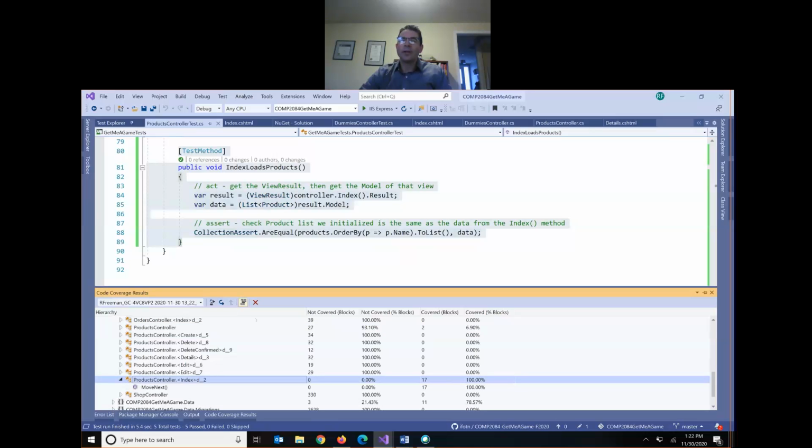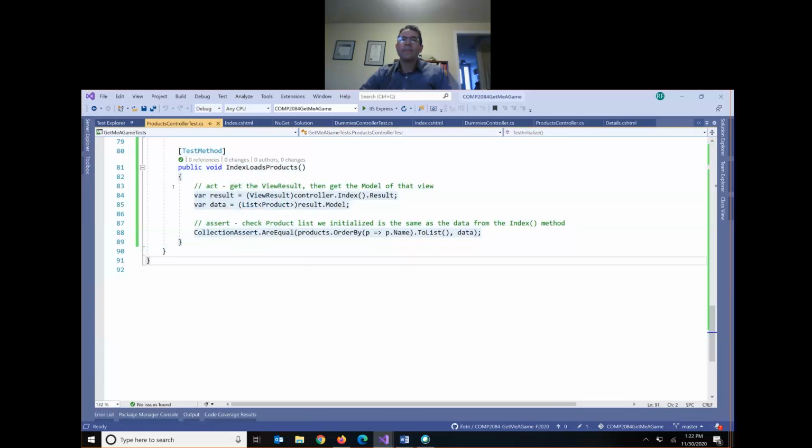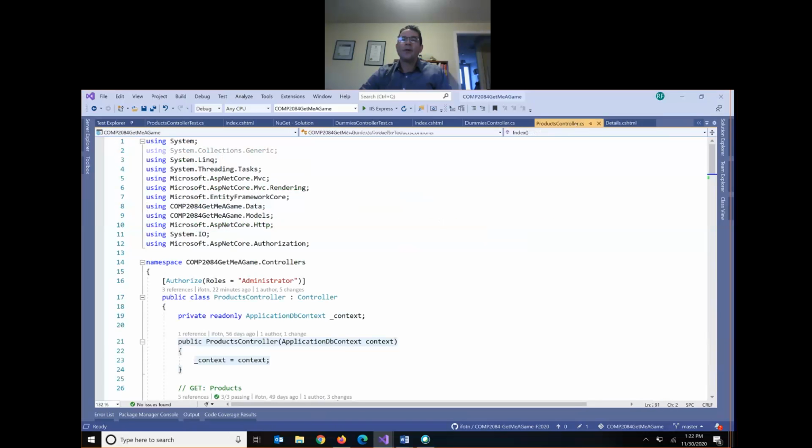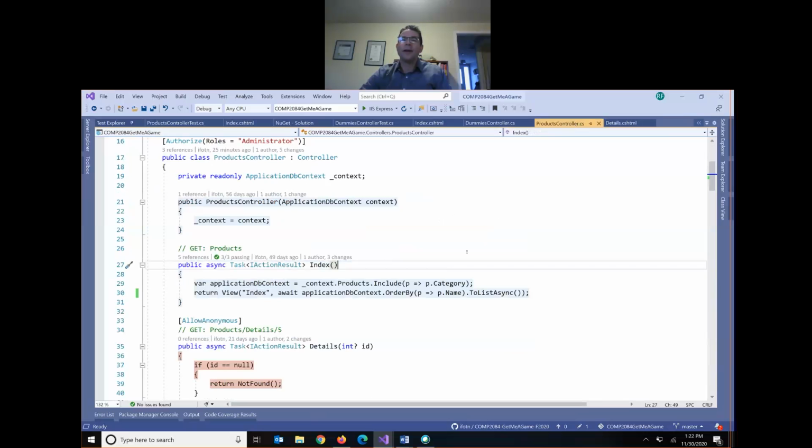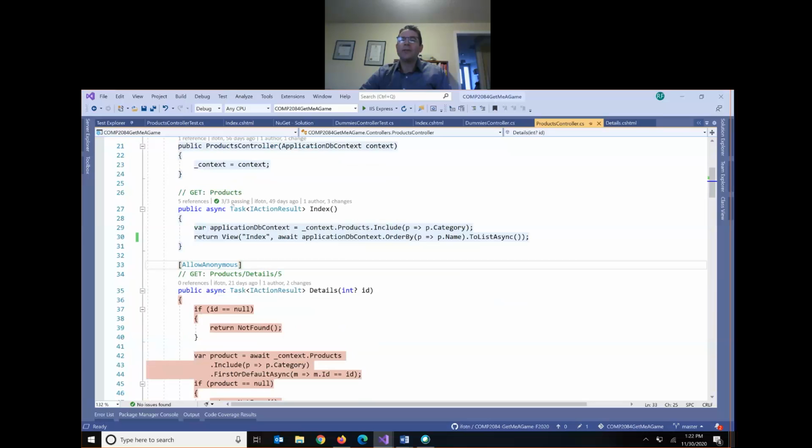And if I turn on the color coding and go back to our controller, you'll notice now that the code inside is blue because our index method has 3 unit tests and they all pass.